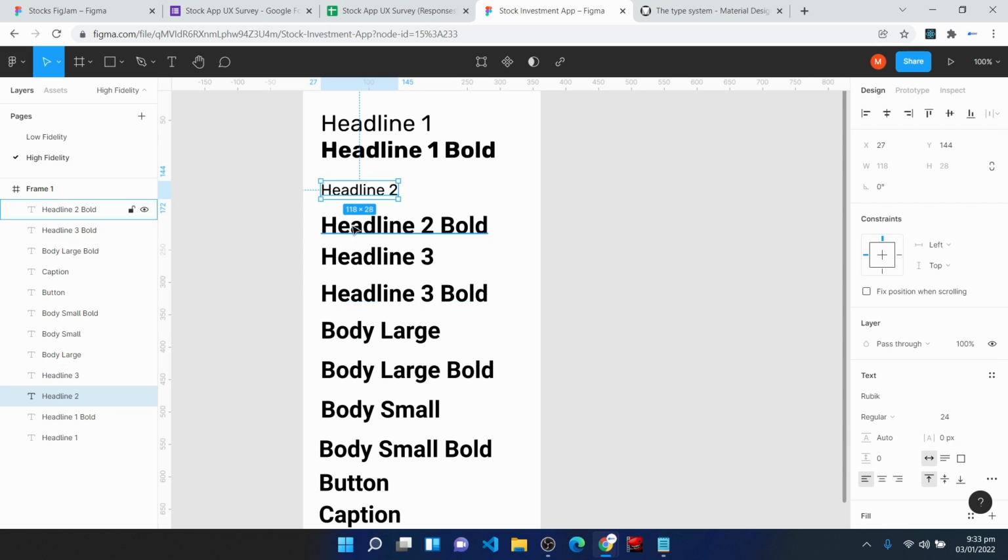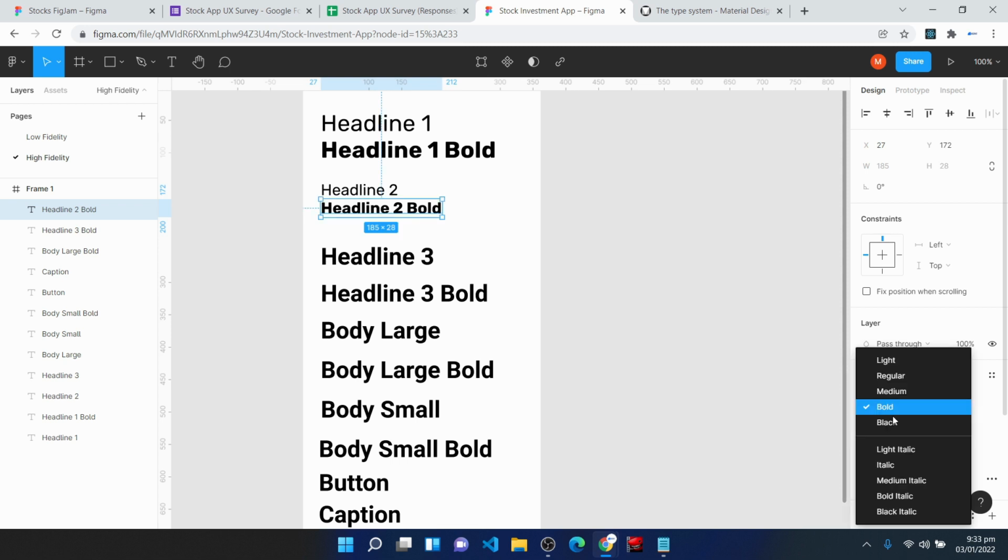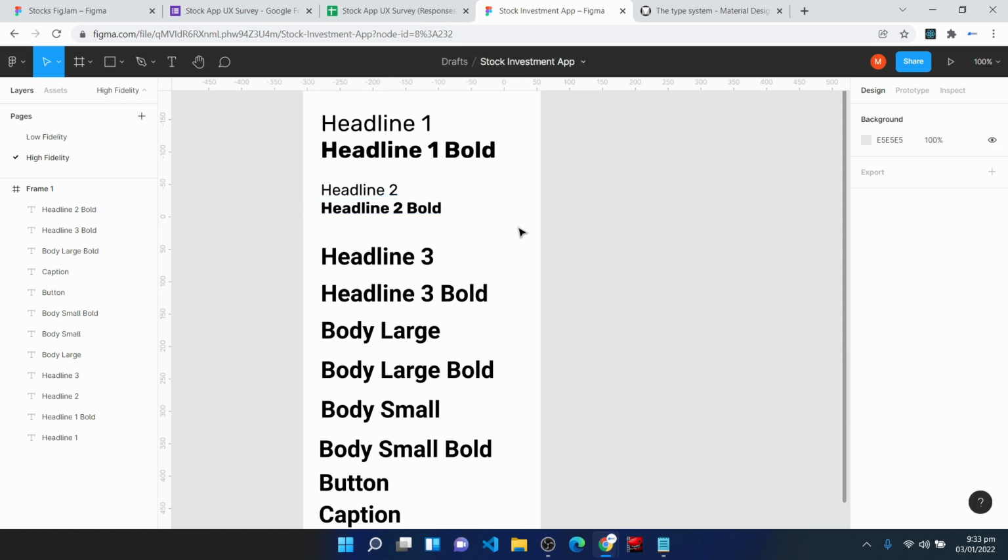I would use the same settings for the headline 2 bold, but the difference will be that this is going to be a bold text. So I would set this to 24, set this to Rubik, keep the letter spacing set to 0, and then keep this set to bold, so I can have that.